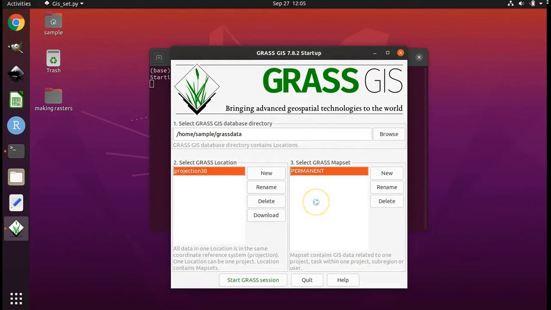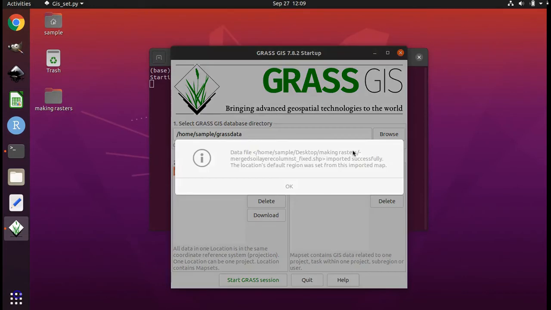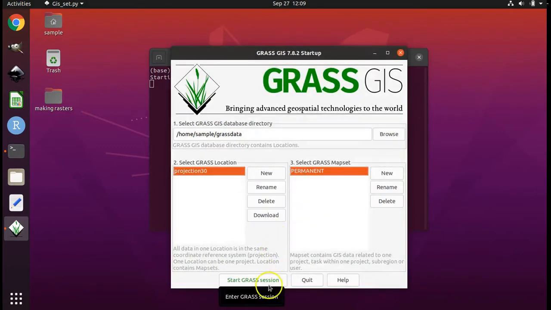We have a spinning wheel indicating that GRASS GIS is working, as in the middle of a computational process, and so we have to wait. This was a large file we were setting up, so it took several minutes for GRASS GIS to complete the process. We know it is finished when this dialog window opens that says that the data file was imported successfully. Click on OK. Now click on Start GRASS Session.